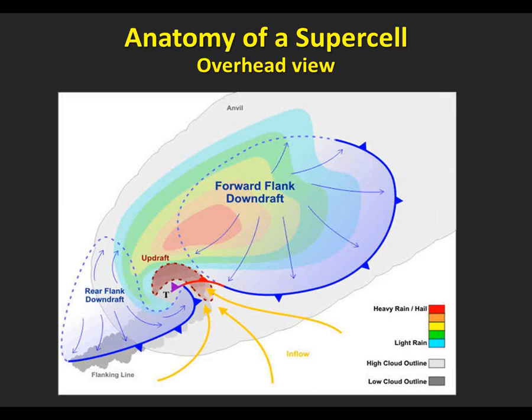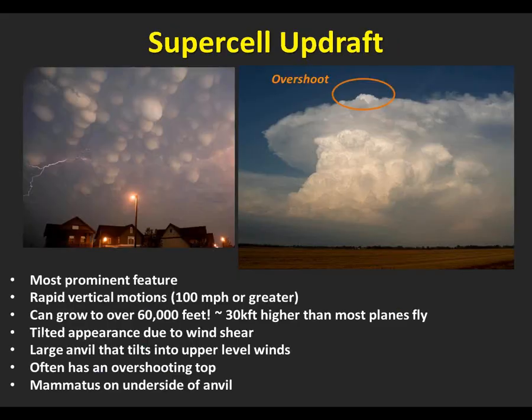That's not to say that in a pulse storm or multi-cell storm you can't get some little boundary interaction that can produce a tornado, but again, we're talking about supercells here. So we've got these two features here, the forward flank downdraft and the rear flank downdraft. We're going to go into both of those in more detail, and of course you have the updraft region there that's right on top of that hook feature. And you might notice some other terms here that we're going to touch on, the flanking line being one of those.